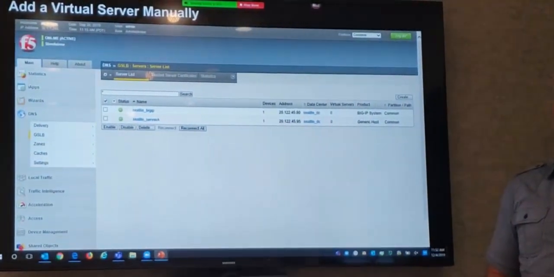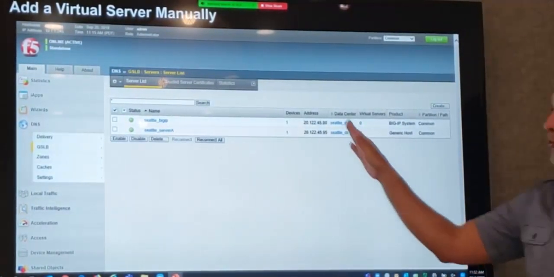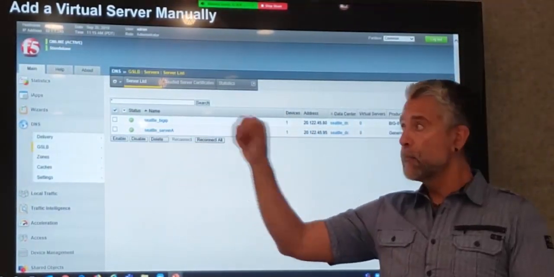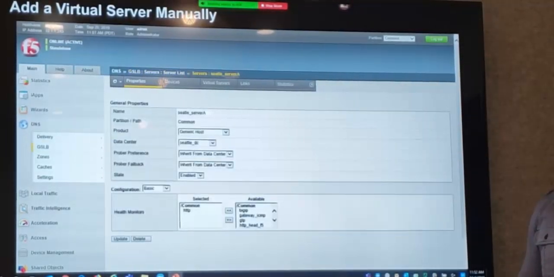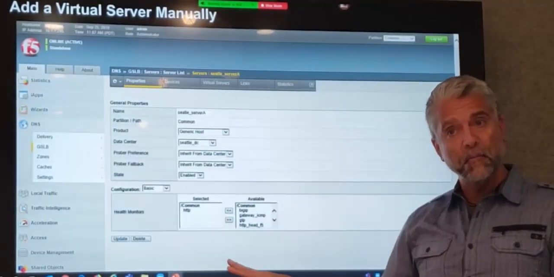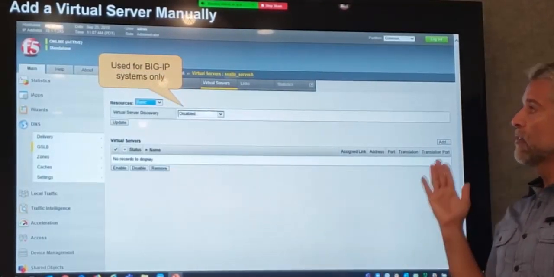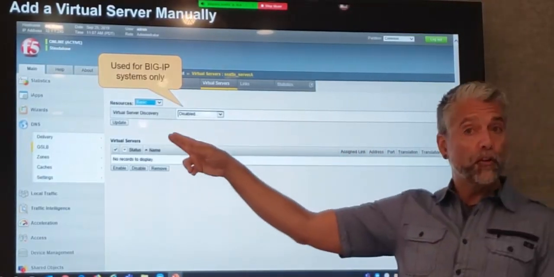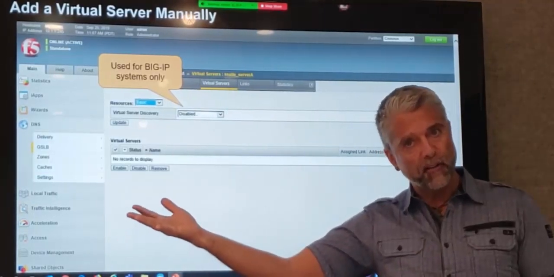We have that option. So if I'm going to do it manually, either with a generic host or with a BIG-IP object, I first come to one of my server objects and drill down into it. As a reminder, we could have done this when we created the server object as well. We have those fields at the bottom for the virtual server. But now, after the fact, I have to come to the Virtual Servers tab here, where I will see all of this.